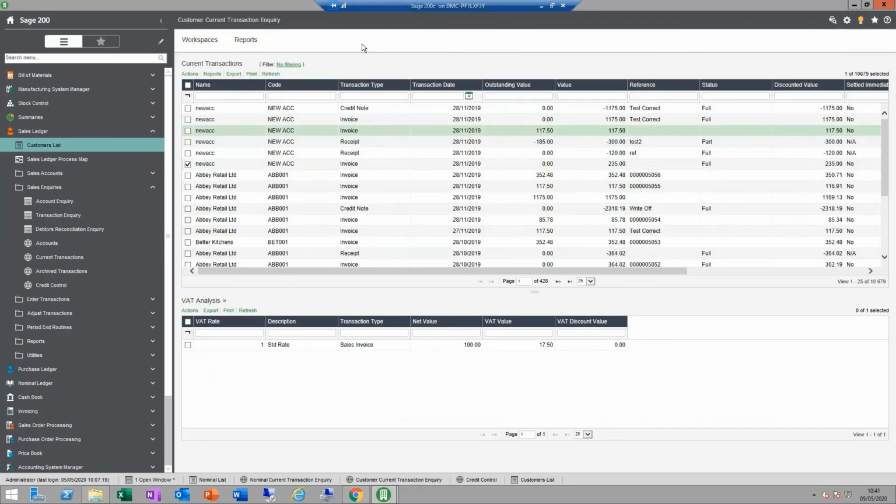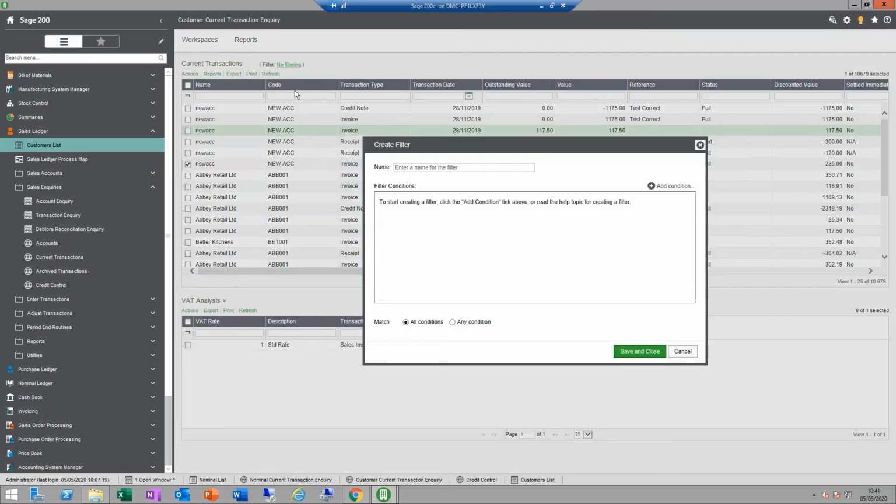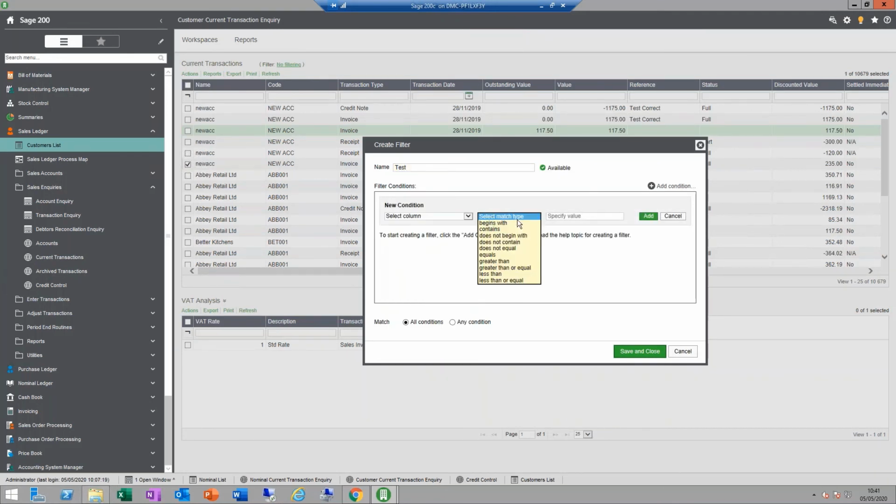So from the top section here, you have this no filtering. It's a no filter, but filter. Click on it and then say create new filter. And then in here, we start to do the same job. So we give it a name, test, and then we start to add the conditions, what column, what match type, what's the value, add it in, and then save that down.